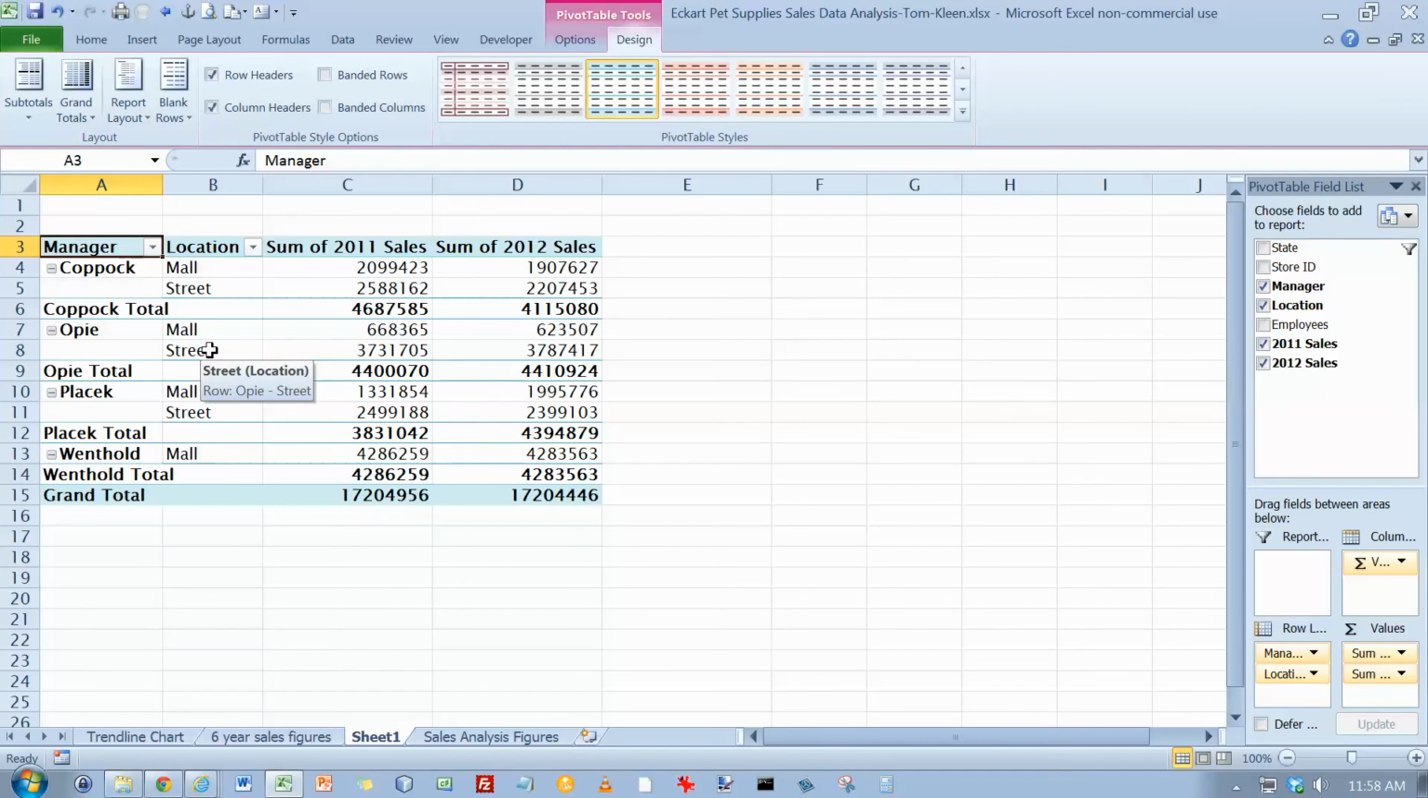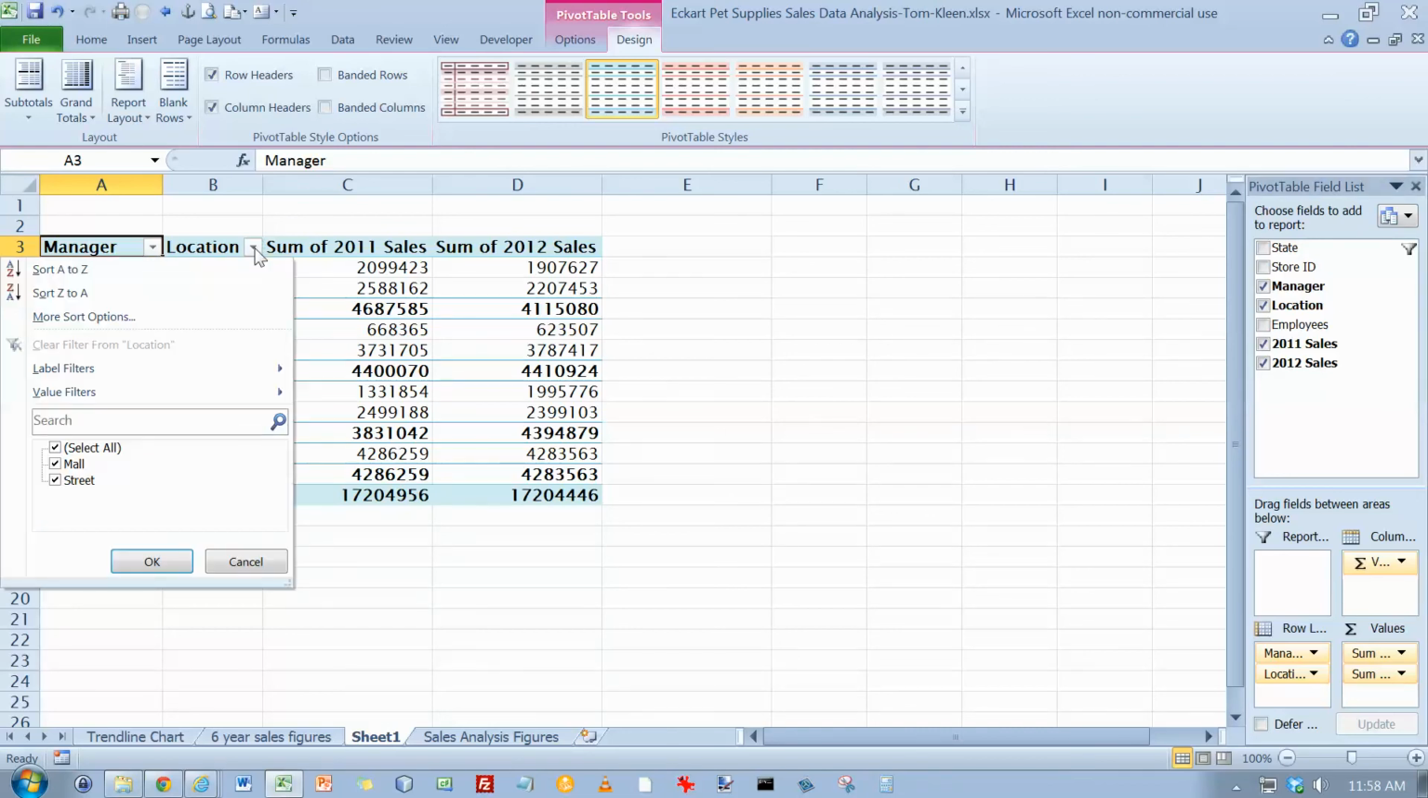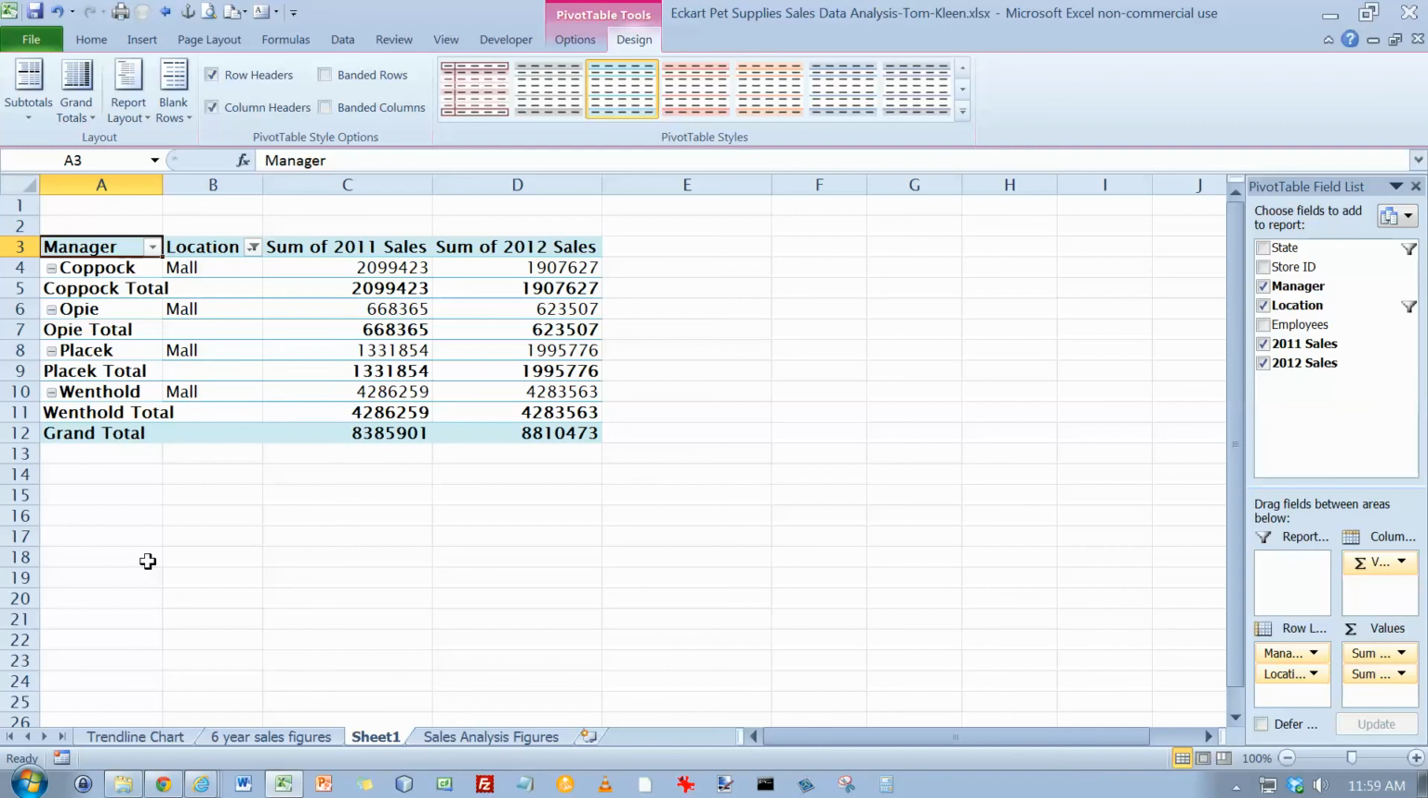And now we're on the bottom of page 508. And we're going to filter it using the row label filter. So we want to click on location here in cell B3, and we get a location auto filter, and I want to turn off street and just keep mall, and click on OK, and now it should look like the bottom of page 509. And let's go to page 510.